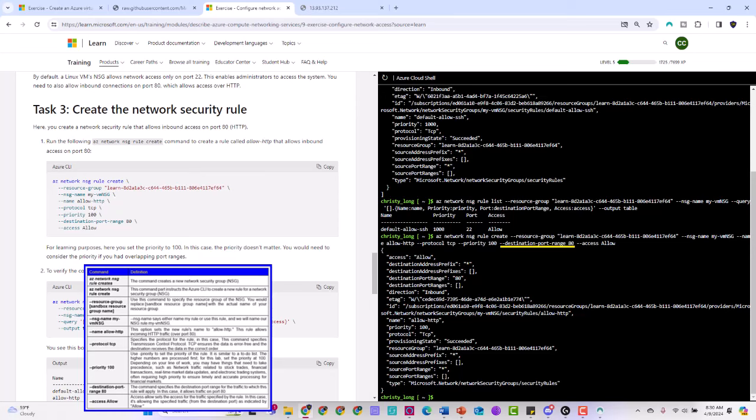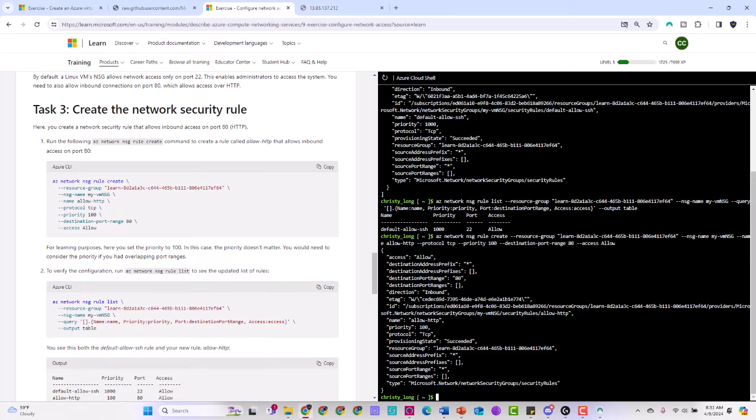--destination-port-range 80. The command specifies the destination port range for the traffic to which this rule will apply. In this case, it allows traffic over port 80. You could also set it up to do 80, 443, various different ports. --access allow. The command access allow sets the access for the traffic specified by the rule. In this case, it's allowing the specified traffic from the destination port as indicated by allow.